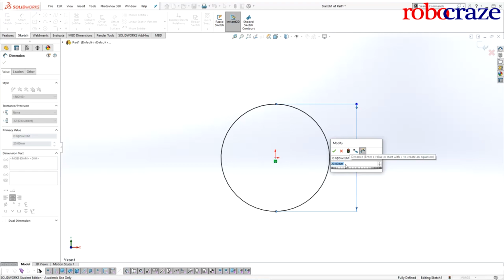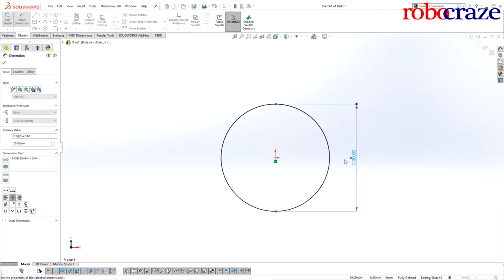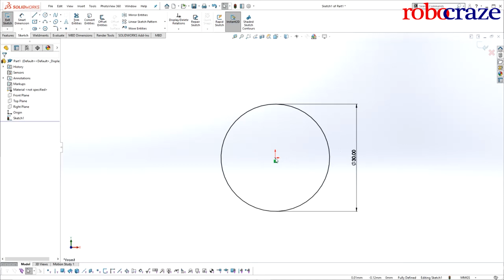Here, since I have already given it its radius as 10, its diameter is showing as 20. If I want to change, I can change it here. So now, the radius of the circle is 15 mm. Also, now you can see that it is fully defined here. It means that SolidWorks fully understands this sketch and has no errors related to it.